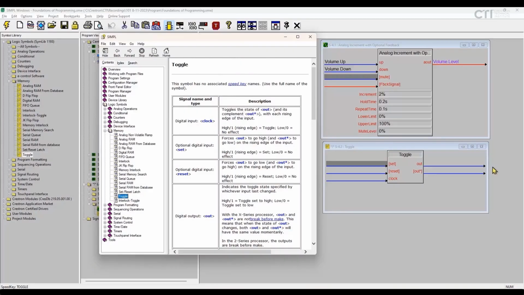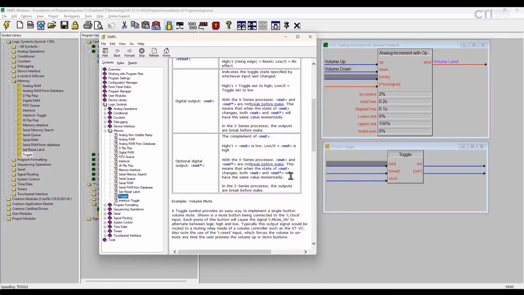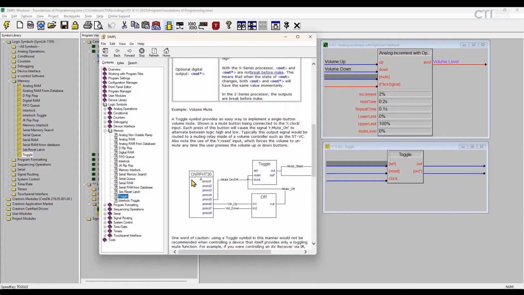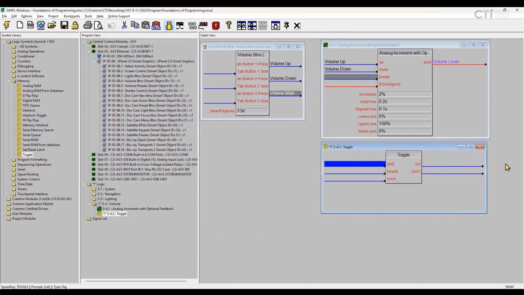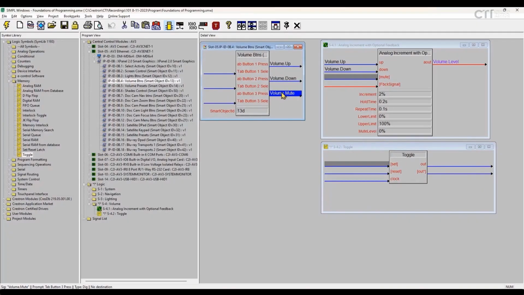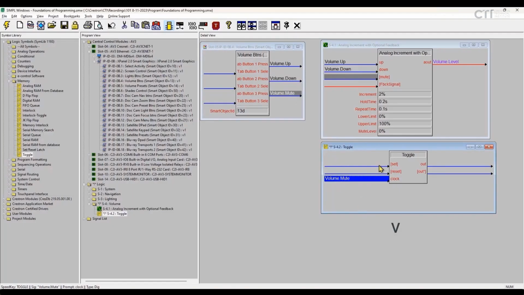The two outputs have break before make behavior, so only one can be active at a time. The clock signal latches either the out or the out star signal high. This is the exact behavior that we want for our mute signal. There's an example of how to program a mute in the help file. We will take the volume mute button press and send it to the clock input of the toggle first. We are only required to program the out signal, which we will name volume.mute.feedback. This signal will go to the mute input of the analog increment.